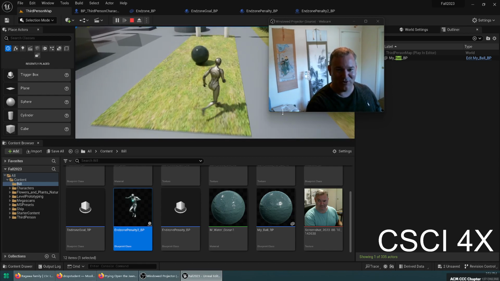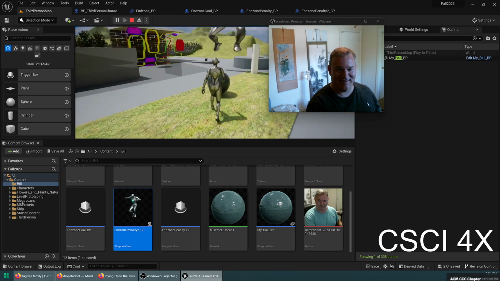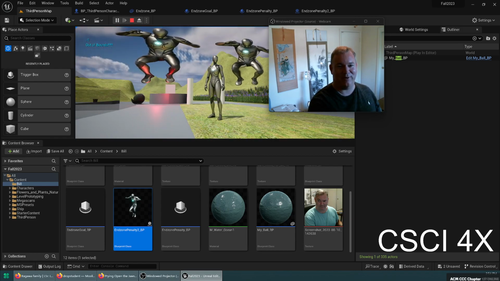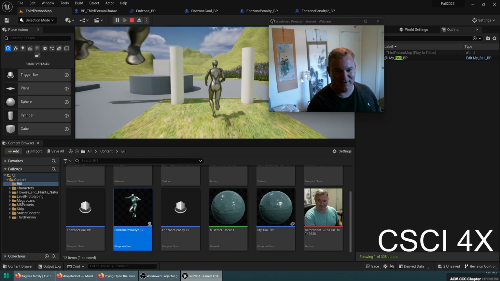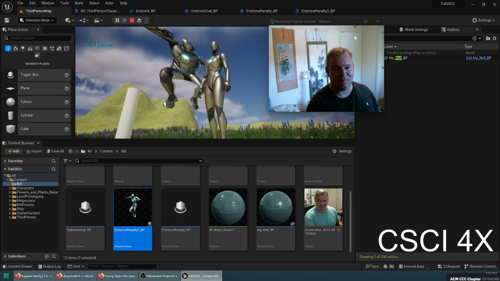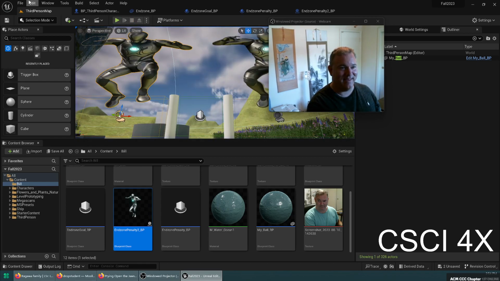So if you shoot the goal and it goes underneath Iron Man's legs and you see the red light light up, you lose a point. But if you can get it between the posts here, then you get a point. And again, if you touch it, you lose a point too. So that's enough game dev for one day.